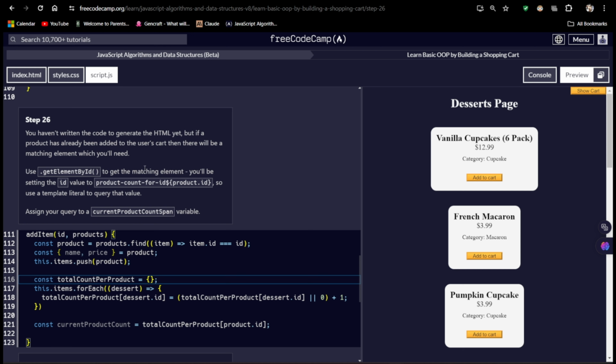No, you'll be setting the ID value, pardon my French, to the value product-count-for-ID and the ID of that product. So use a template literal to query that value. Assign your query to a currentProductCountSpan variable.